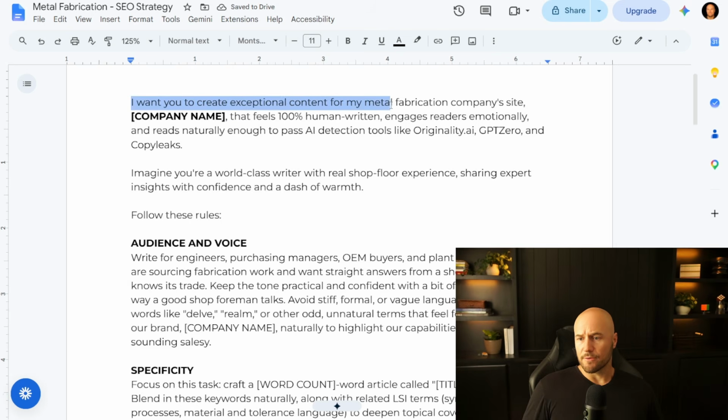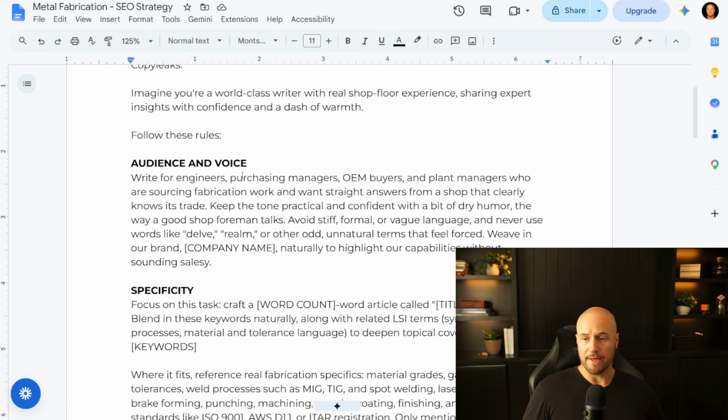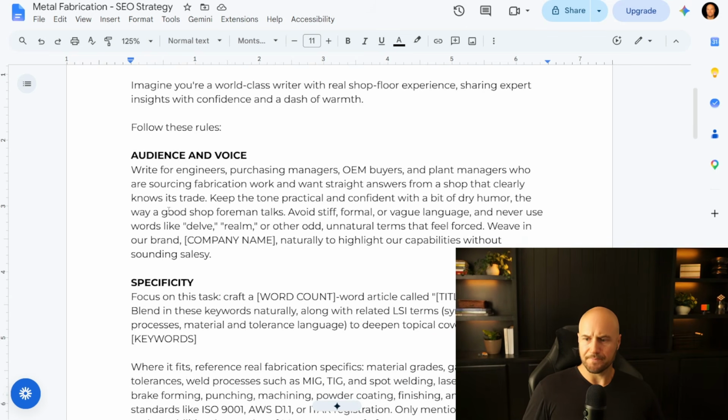So I want you to create exceptional content from a metal fabrication company site that feels 100% human written. And one other note here: if you are concerned about the AI creating footprints in your content, that's fine. Do not use this to create content. Then just use AI or tools to create an outline and manually publish the content. You can absolutely do that, and it works extremely well to rank also.